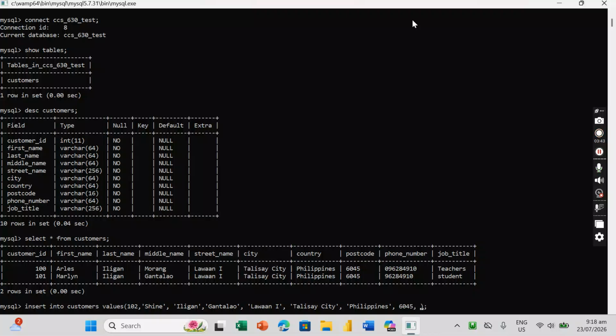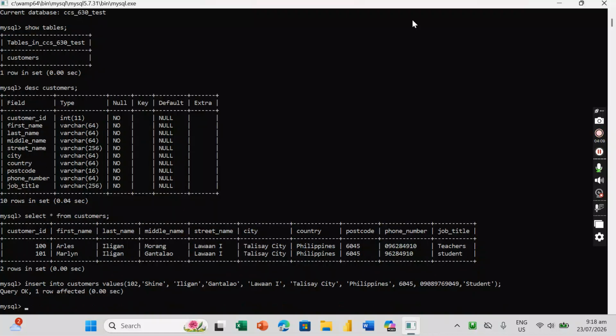Next is phone number, 090897690049. This is just an example. Then next is the title. We have to put quotation marks since it is a string, so Student. Then at the end of the statement is a semicolon. Then press enter. Okay, so we successfully inserted our data.